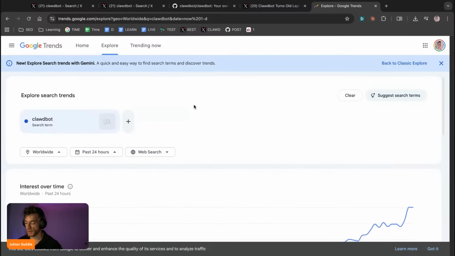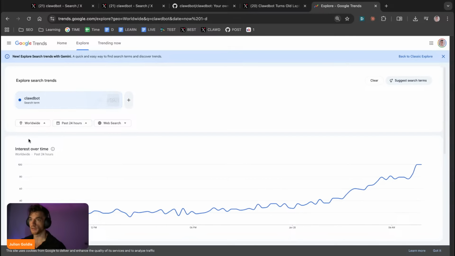If you actually have a look at the interest over time on Google Trends, this is absolutely blowing up as well. So you can see how many people are checking this out. Look at the interest over the last 24 hours. If you've not already checked out Clawdbot, you're probably already behind. So you just want to make sure you check it out as well.